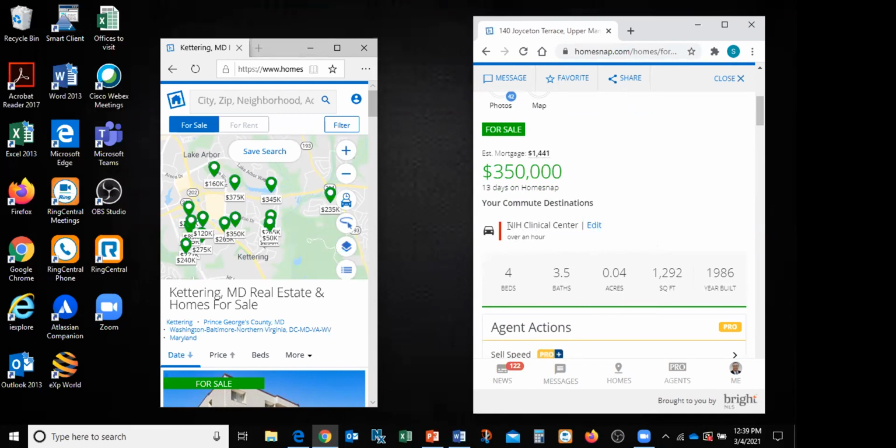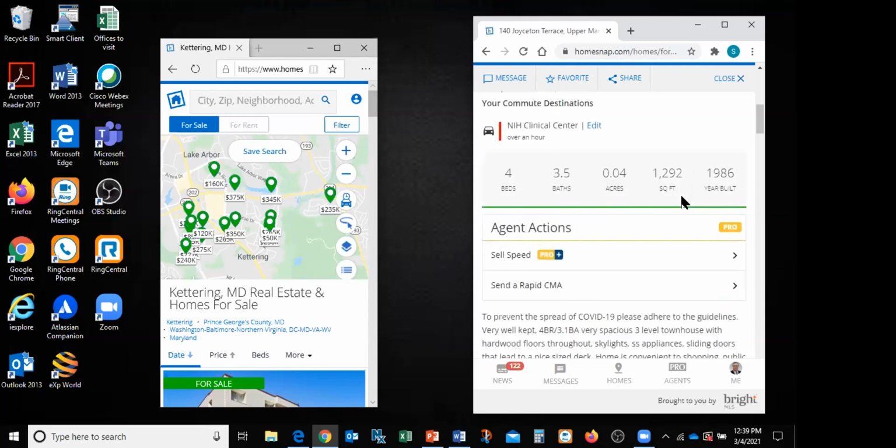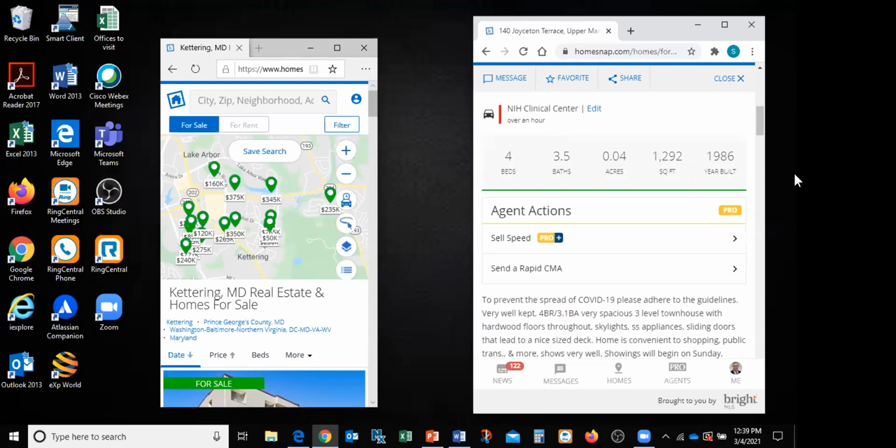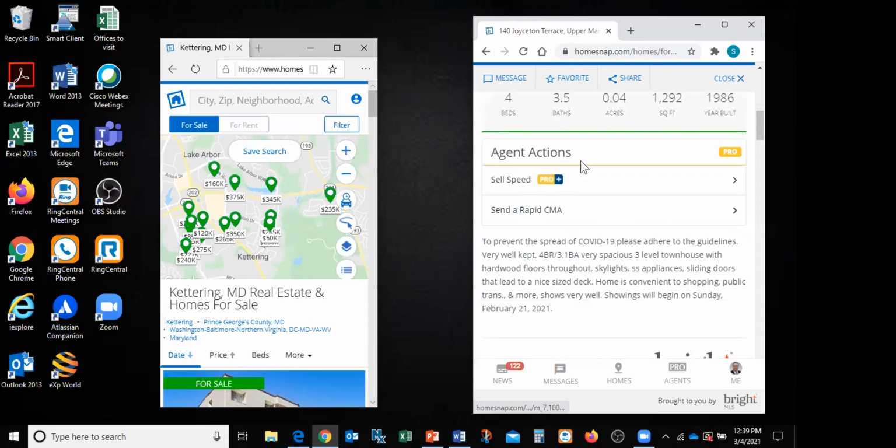Okay, this one, since I put in NIH a while back, it's in Bethesda. It would take over an hour to get there from this particular property. Basic information about the property here. Agent actions, again, you see the Pro. This means that you have access to this, the public won't see this. You can create a rapid CMA. There's something called a sell score.